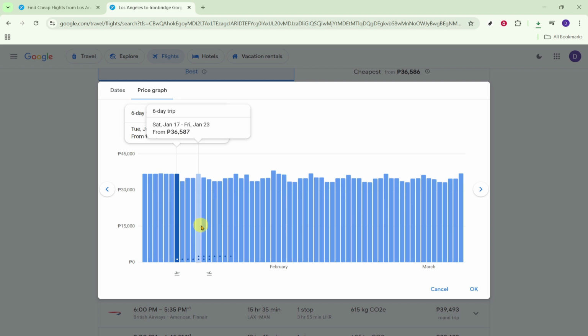You can keep your current dates if they work best, or adjust your search dates and rerun the results to see updated prices. That's it. Open Google Flights, sign in, set your route and dates, search, then scroll and open the price graph to explore price history and trends.